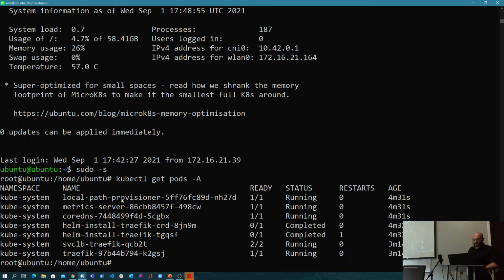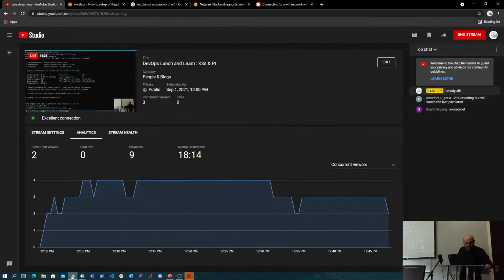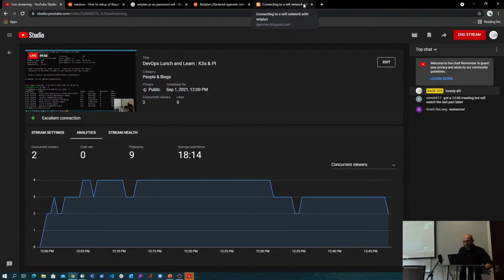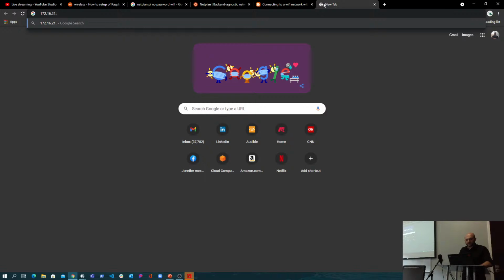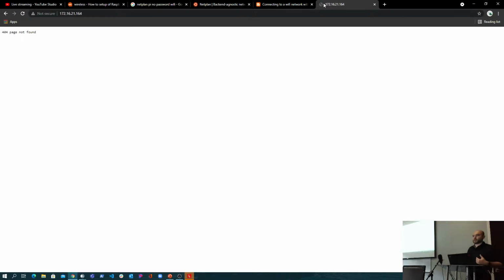So like if I were to, and it's got an ingress controller called Traefik. So if I were to access this, let's go 172.16.21.164. That 'not found' is coming from the Traefik controller. By the way, Traefik is just like Nginx. It's a reverse proxy. So you can host your Node.js behind it. You can host your static files. You can host whatever. You can proxy it to any service inside Kubernetes. So I believe this is definitely the profit section.